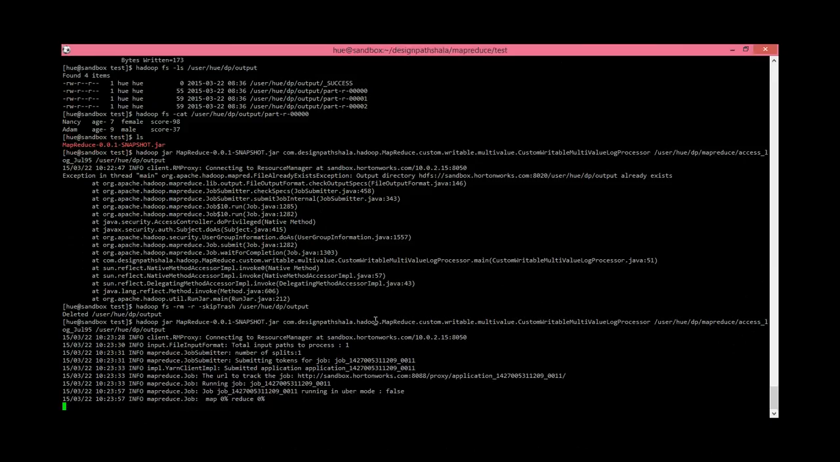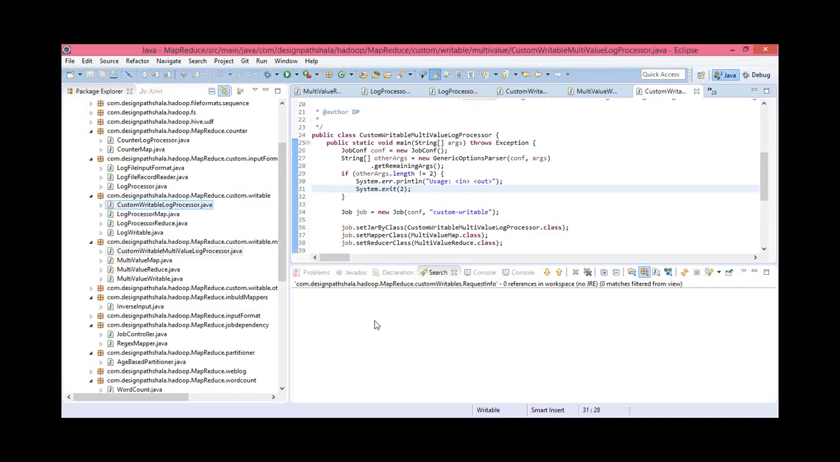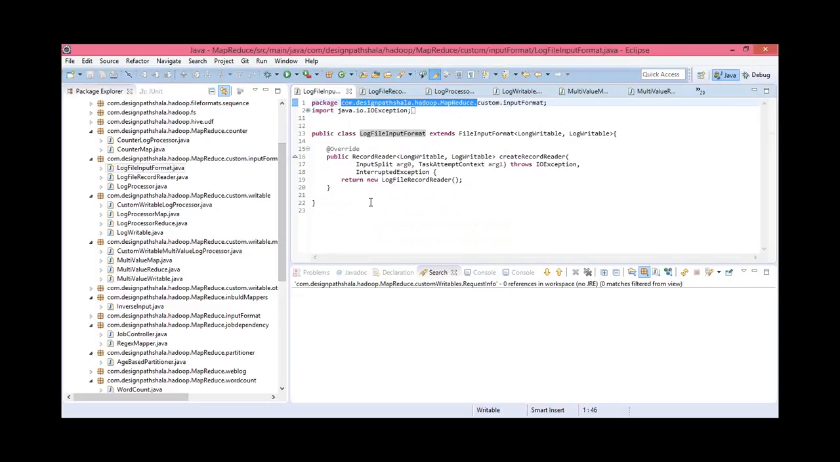So while it's running, let's look into a few other things. Let's run it in the backend. Let me show you some other things. Here we are creating a custom input format. I can't see your screen, Viraj. You can't see my screen? Okay, just a minute. Now you can see it, right?